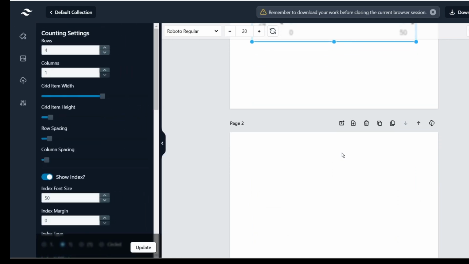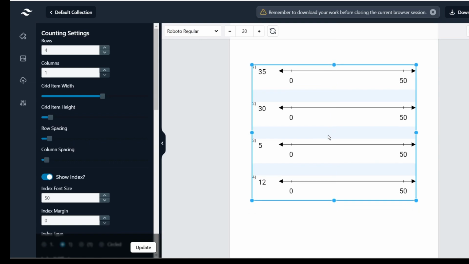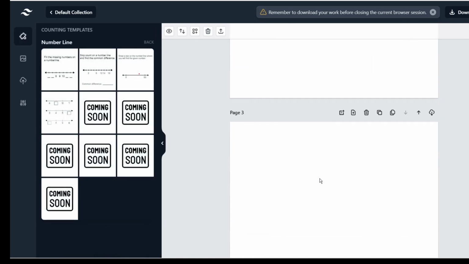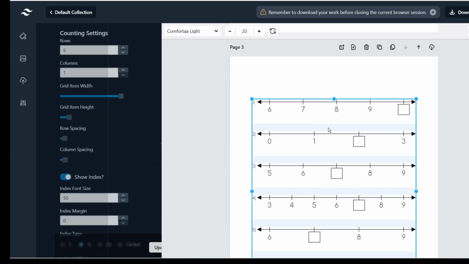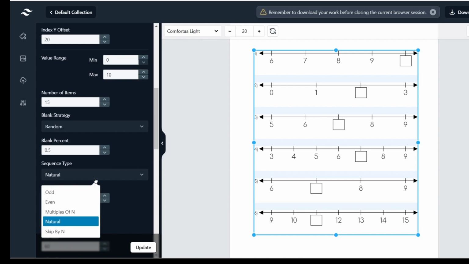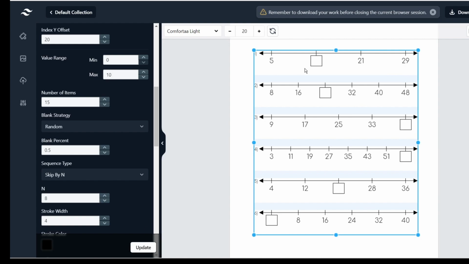We have this one here that I've not actually explored yet, but they're all going to be pretty self-explanatory. Let's just add a couple more here. So this one, for example, we can do the same thing and skip by the numbers. We're going to change this to skipping by 8, and it's going to do the same thing, where the child has to put in the missing digits, and of course it's going to be relevant to the sequence type, as in this is going up in 8s.